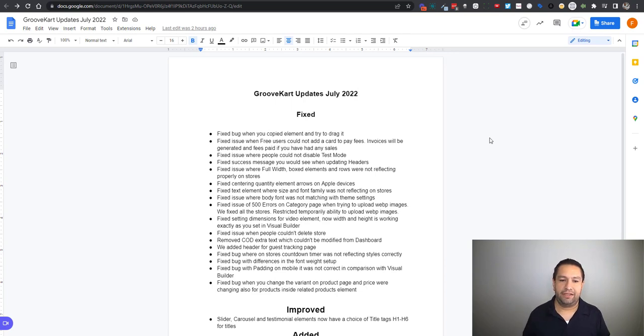Okay, and then they fixed the centering quantity element on Apple devices. So there was a thing on Apple where the quantity, if you adjust it, arrow up, it wasn't centered. That's been fixed. And then the developers fixed a text element where the size and font family was not reflecting what you'd set up on the stores, okay?